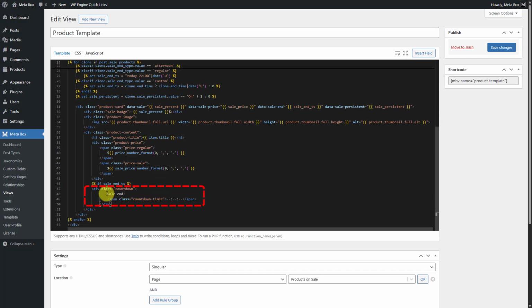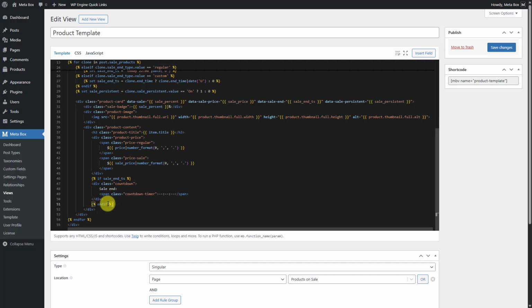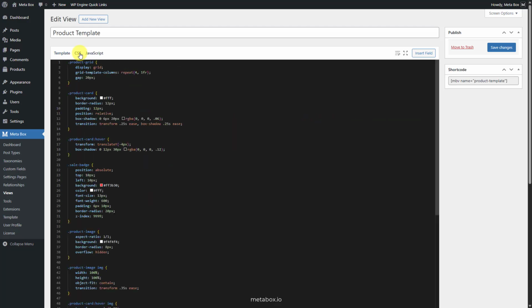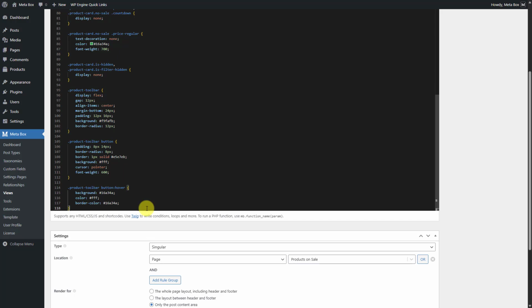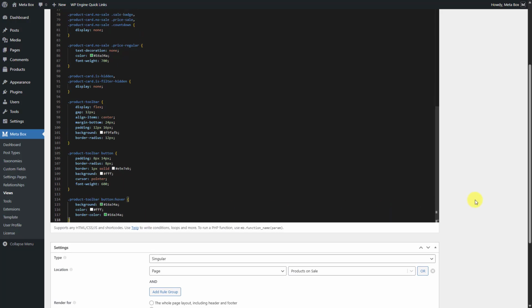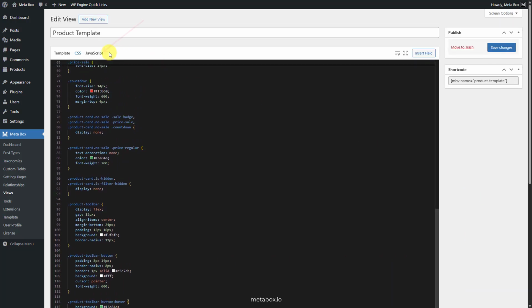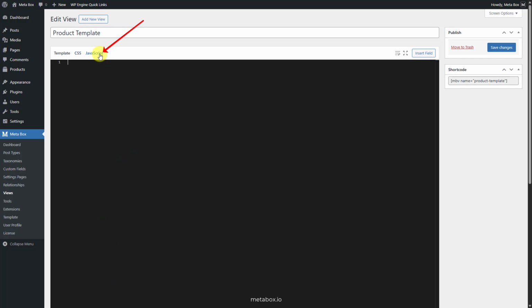This part is to display the countdown timer. It shows the remaining time until the sale ends, and it will be updated dynamically using JavaScript. Move to CSS tab, add some lines of code to style the filter. Now comes the important part, switching to JavaScript tab to make everything work. We'll add scripts to handle filtering, sorting, and updating the countdown dynamically.